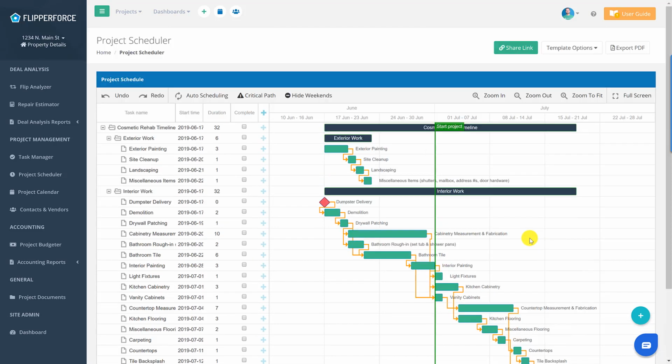So that's the difference between the cosmetic rehab and the gut rehab template. The gut rehab is going to be more for a complete renovation where you're tearing the property down to the studs and rebuilding it back, maybe with a new floor plan. The cosmetic rehab is going to assume that you're using the vast majority of the interior of the property. You're just going back in and maybe replacing the finishes as far as the kitchens, the bathrooms, the flooring, and the paint, and the fixtures in the property. So that's the main difference between the cosmetic rehab timeline and the gut rehab timeline. You can see our overall duration here is 32 days. I believe the gut rehab was 60 days.